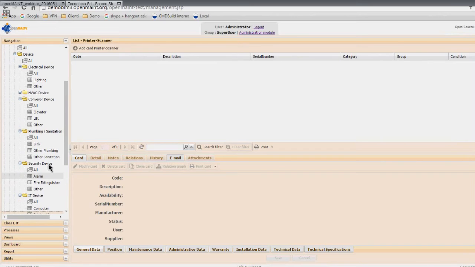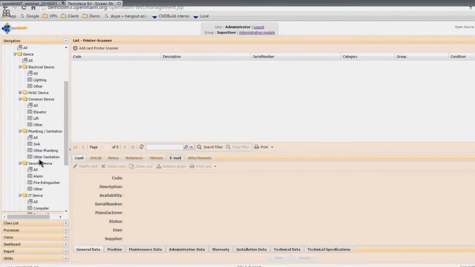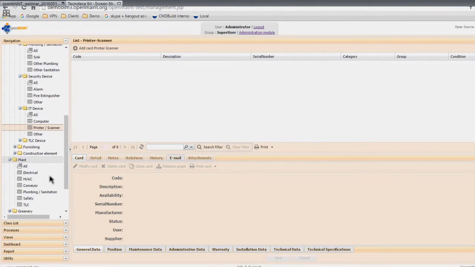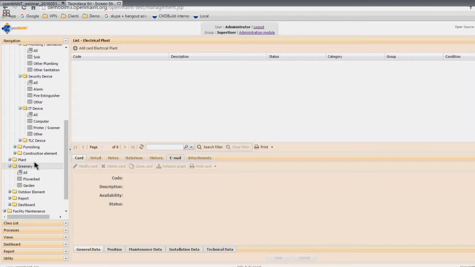The one that you download from the web has slightly different data in it, but all the classes and the categories and the folders are there, and you will find them. Then of course you've got all the plans. If you need to perform, for example, maintenance on the electrical plant or the whole HVAC plant, conveyor, or safety, telecommunication.